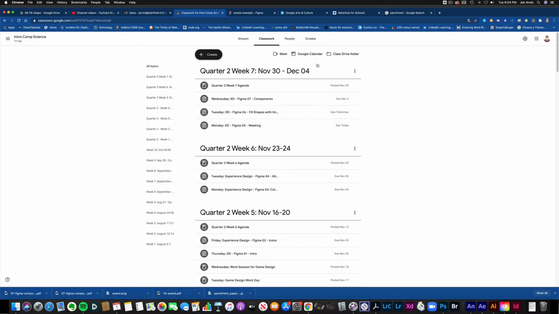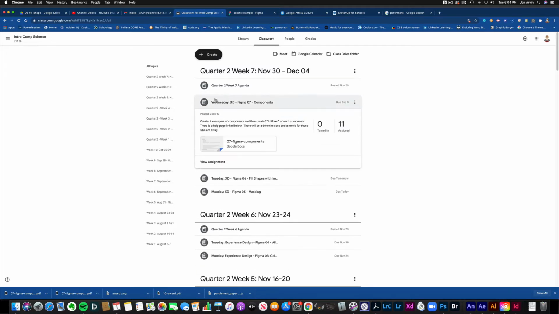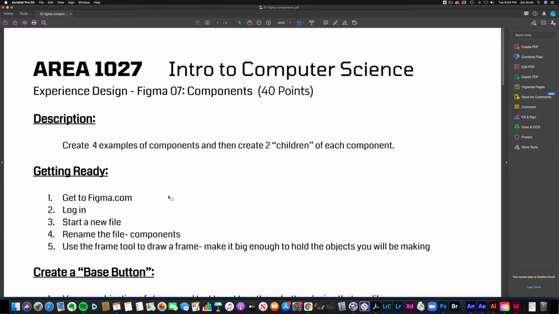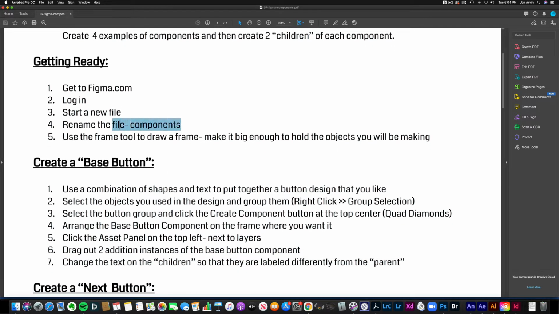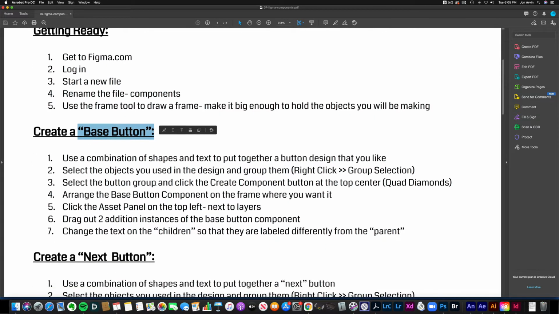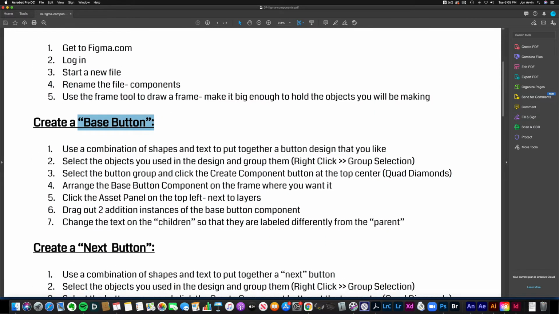Here's what's next up for Figma number 7. We're on our 7th assignment using Figma. It's about components. On Google Classroom, the only thing you'll find there is a handout, and the handout looks like this. I'm going to take you through all of this in this movie, but you're going to work on creating some components, and we're going to make what's called a base button. And I've got some instructions there, but I'll show you how to do it.